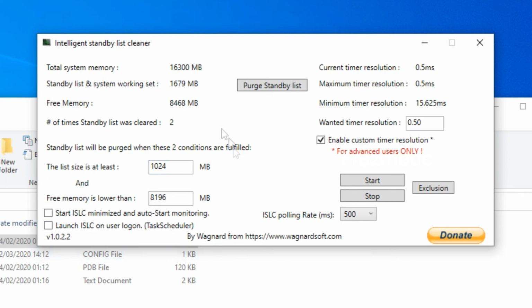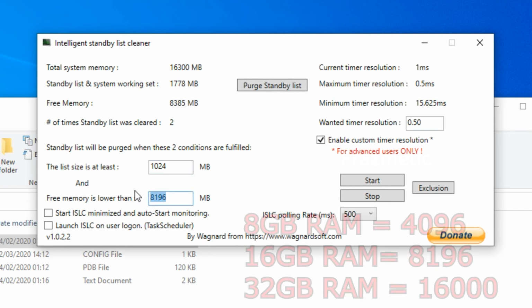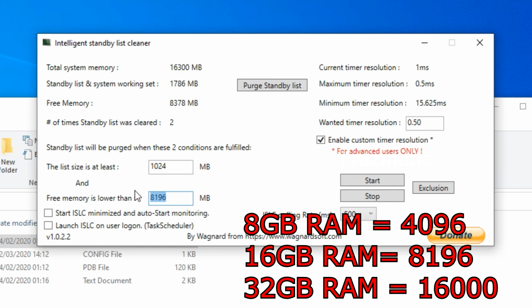As you can see, I have 16 GB of RAM, so what you see depends on what RAM you have. If you have 32 GB, you'll see 32 GB; if you have 16, you'll see 16, and so on. In the first tab, put 1024. If you have 8 GB RAM, put 4096. If you have 16 GB RAM, put 8196, and if you have 32 GB RAM, put 16,000.